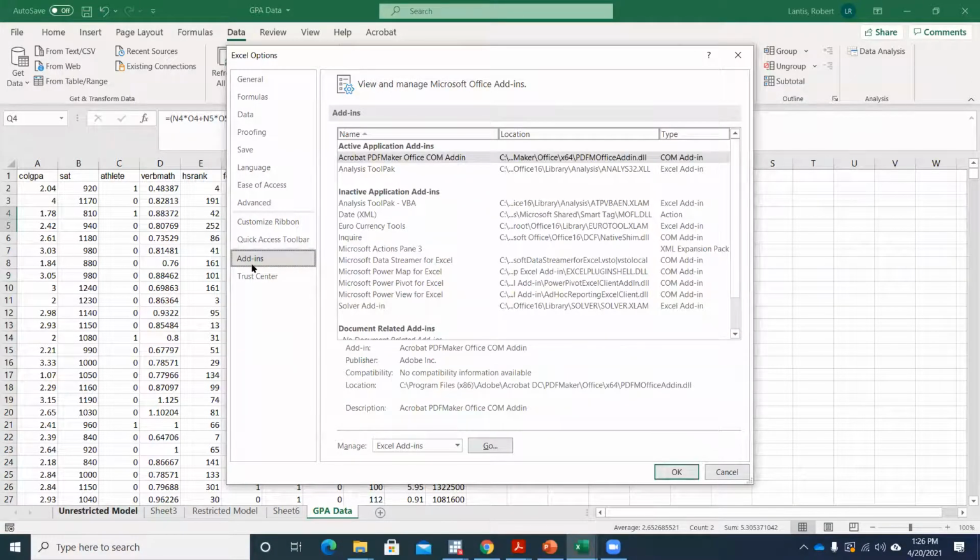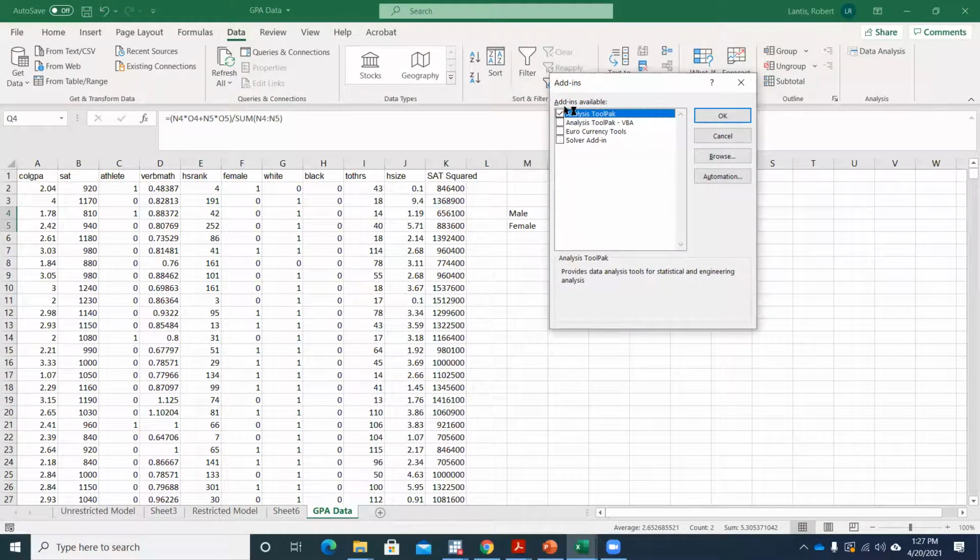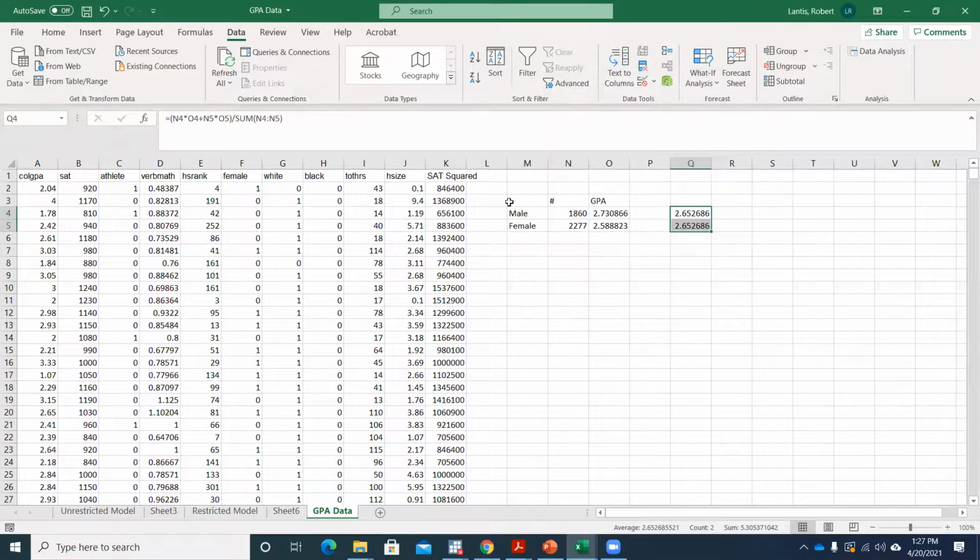So once I'm at Add-ins, I'm going to manage my add-ins and make sure that this Analysis ToolPak has a check mark on it. Or if it's slightly different on the Mac, I think sometimes it prompts you to click on the Analysis ToolPak and add it in. Right? So once you have that, you have this Data Analysis tab.